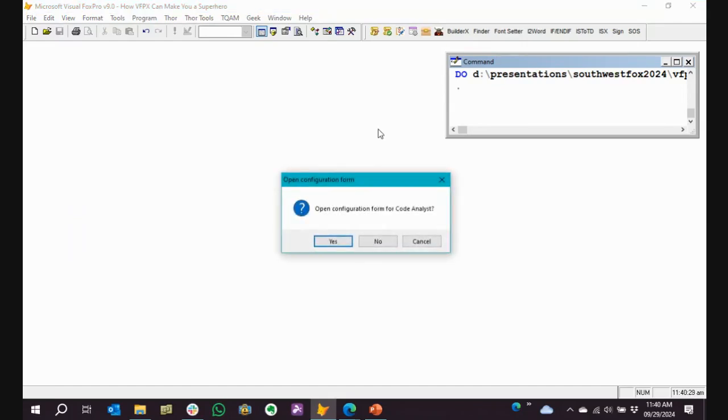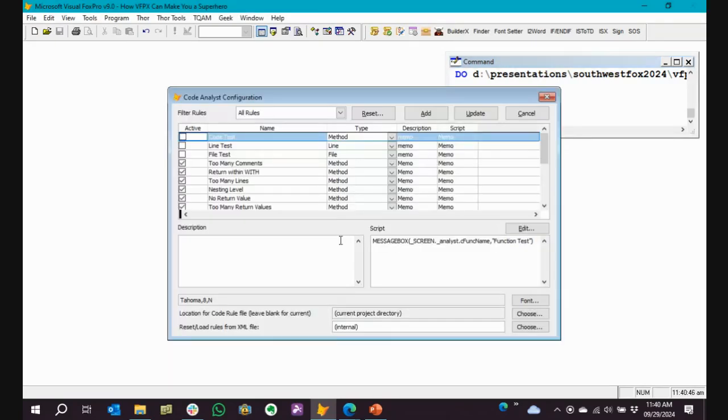Then we'll ask you if you want to open the configuration screen. This is important because it allows you to select the rules that you want to run for this analysis. Okay, you don't have to. You can cancel this and it will use the existing selected rules that you have.